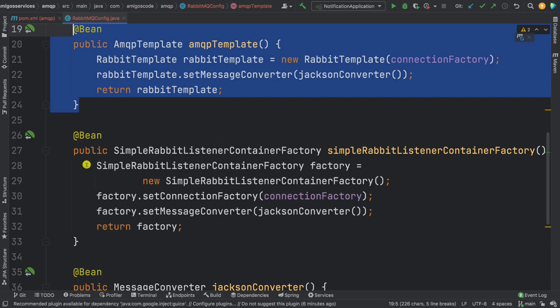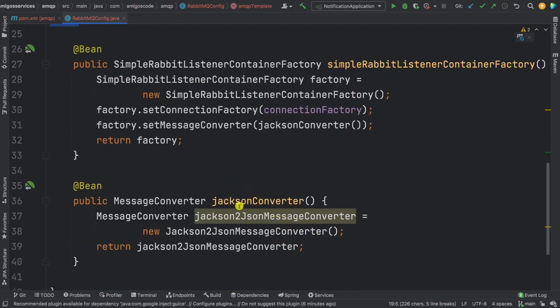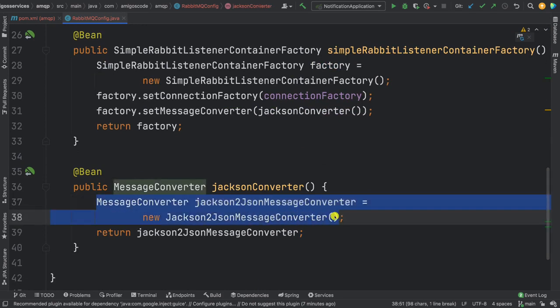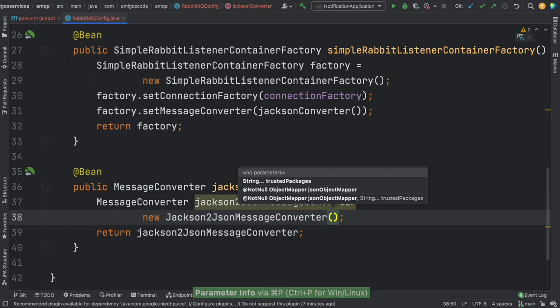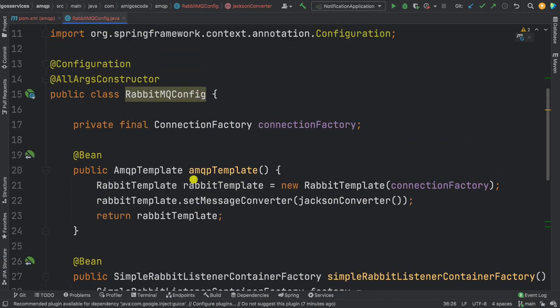Now we have configured the template, so this allows us to send the messages to the queue, and this allows us to receive the message from the queue using the Jackson converter. And if we have to change, so in here, we can pass the object mapper in here, so JSON object mapper. So if we have to do that at a later stage, we will do it, but for now let's just leave this as is and move on.